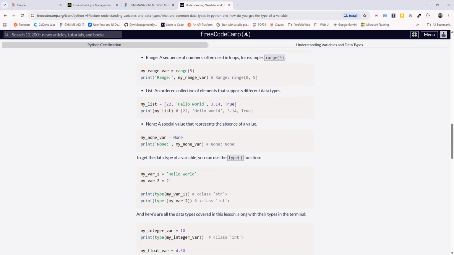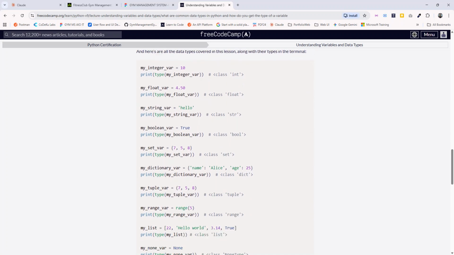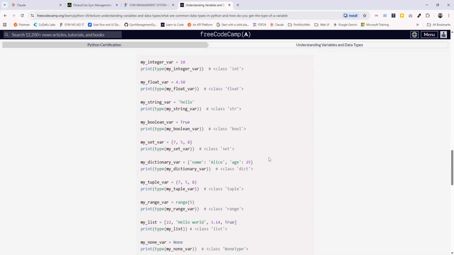To get the data type of a variable, you can use the type function. So we use this type command to show what the data type is. Print my variable equals Hello World, then print type of my variable one. So it shows the class is a string. And here are all the types covered in the results.